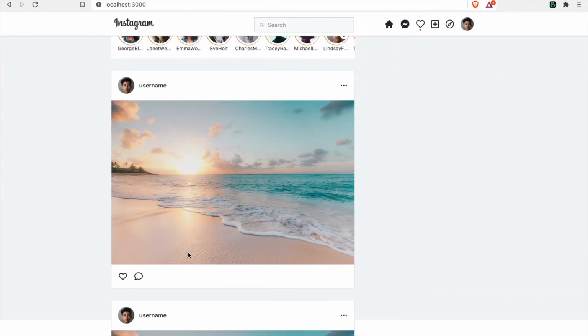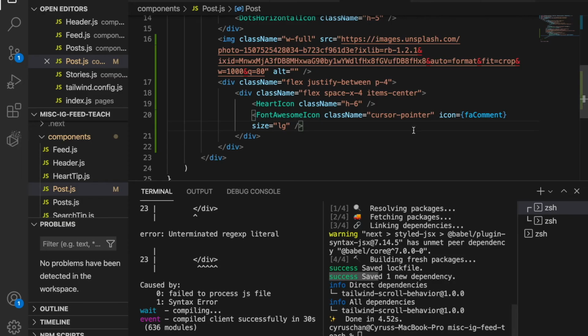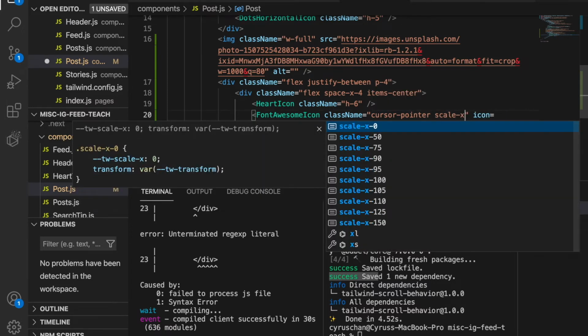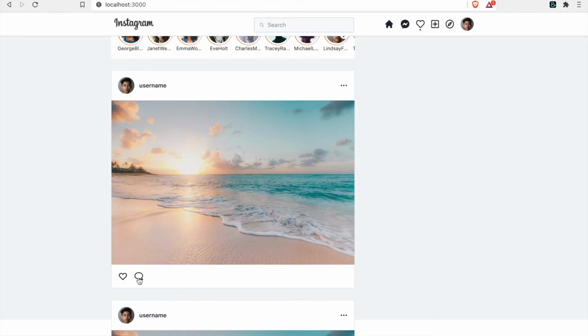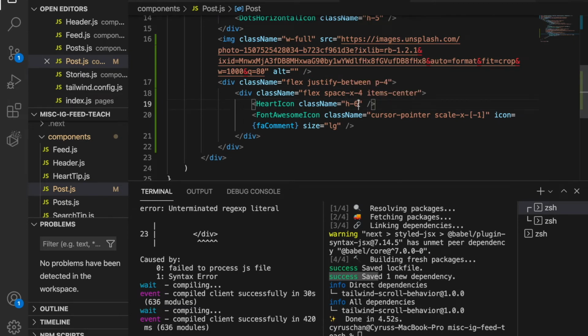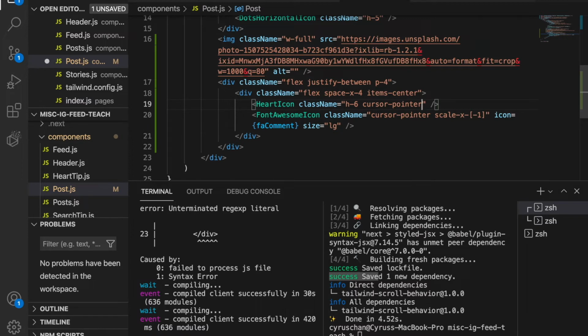Now we can see the comment icon, but it has a wrong direction, so we have to flip it horizontally. So we go back to here and add the scale of x, and then we add the -1. So now it goes to a correct direction, and we also want to add the cursor-pointer here, so there's a pointer when the mouse is over it.